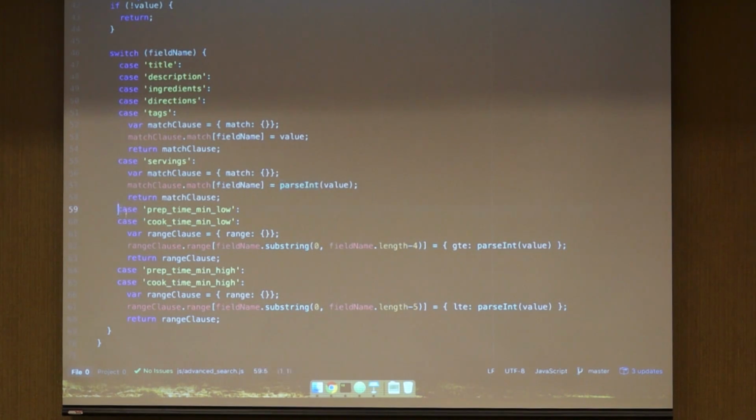And then for these two range type fields, preparation time and cooking time, I use the low versions of those, and I construct the range query that has the greater than or equal to. And then I do the same thing with the high versions, but this time I use less than or equal.